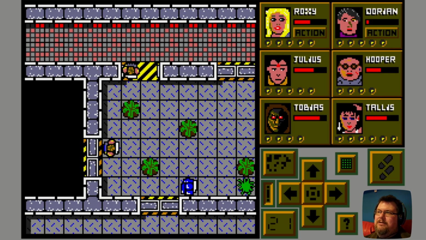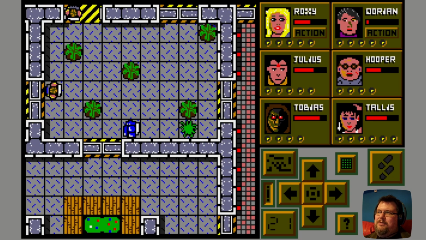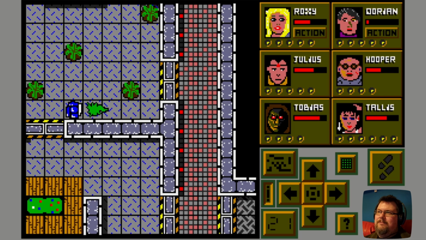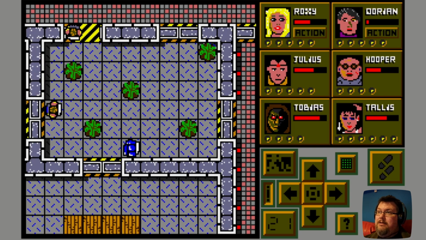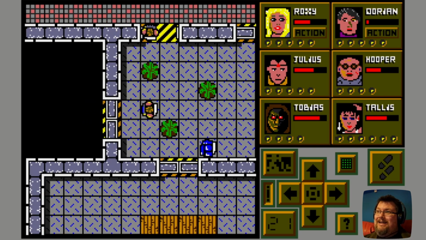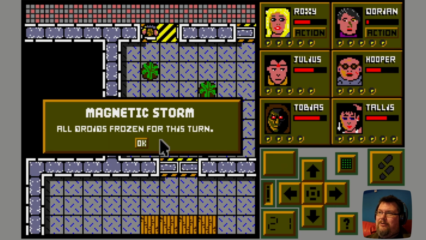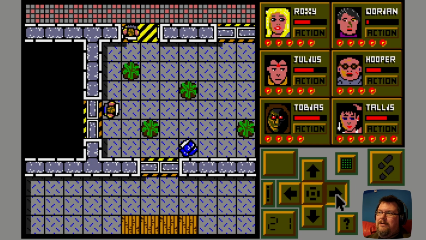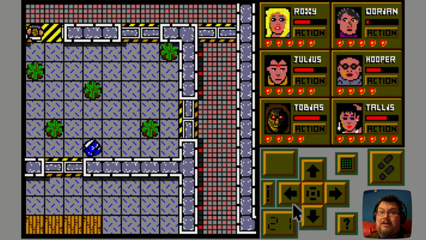Yeah, Hooper's in trouble. No damage. Hooper can take it. Okay. You just wander around in a circle. All droids frozen for this turn. Ooh. That is tactically advantageous.